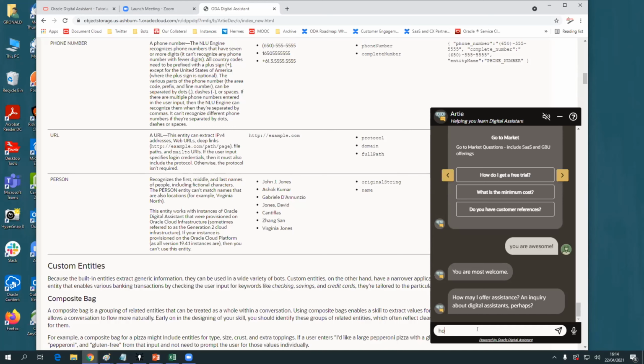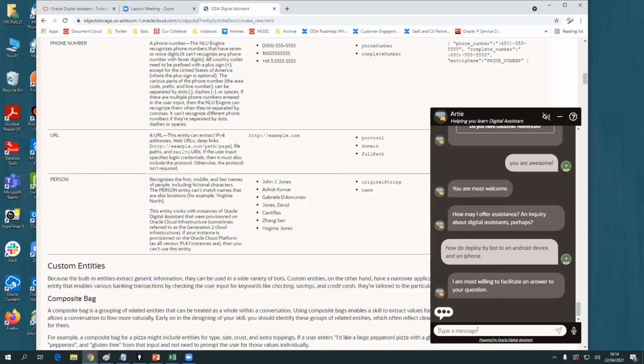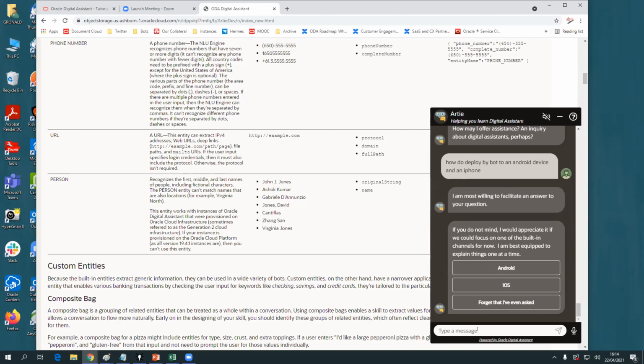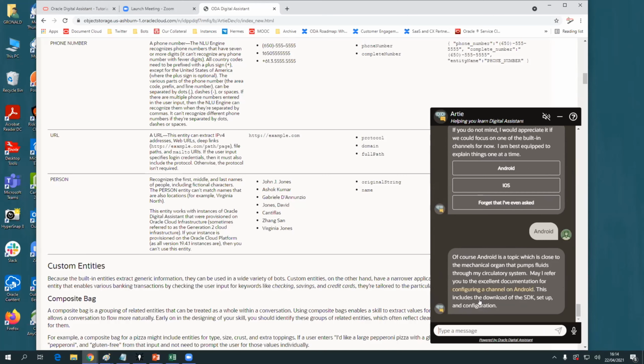Like if I say, how do I deploy my bot to Android device and an iPhone? So there's two things I've actually asked in that question, but Artie will say, well, look, that's fine. You've asked about iOS and Android. Which one would you like to know about first? Well, let's ask Android.